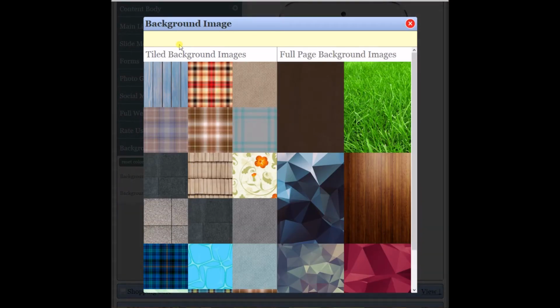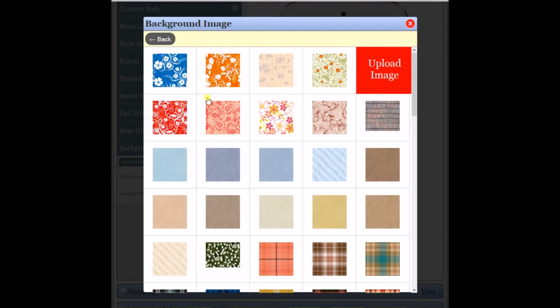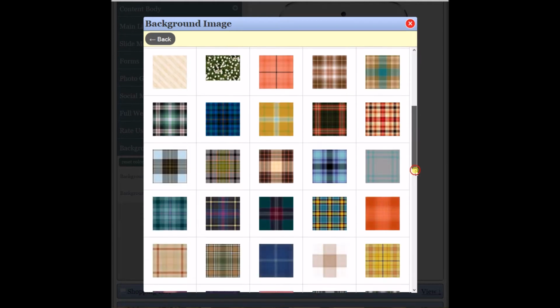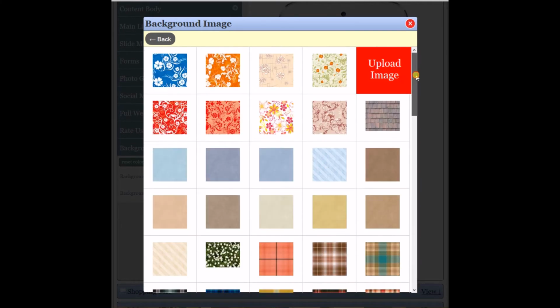And then we have two things here. We have tiled background images and full page background images. We can click tiled background images, and basically these are just snippets of graphics that will then tile across your app. These are the ones that we have available if you would like to use that. If not, you can click this big red button that says upload image, and you can upload your own tiled graphic.